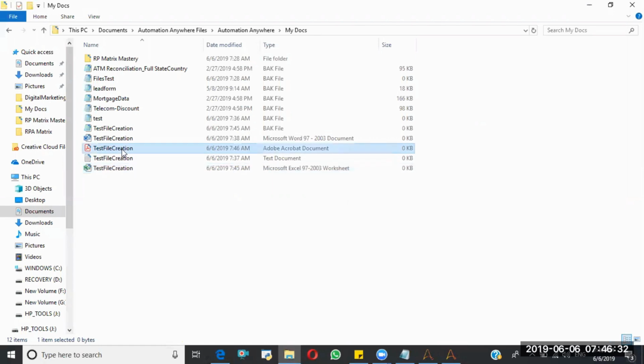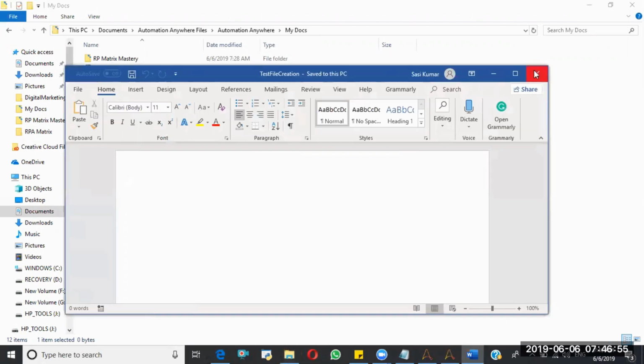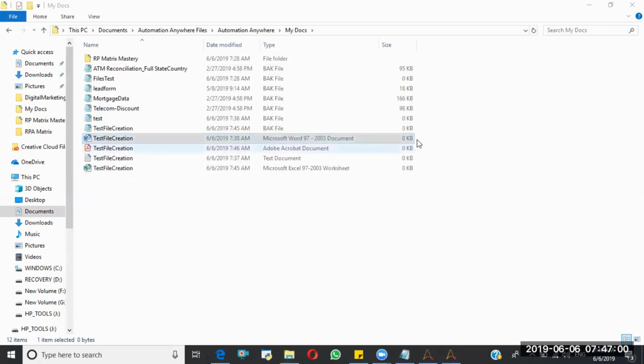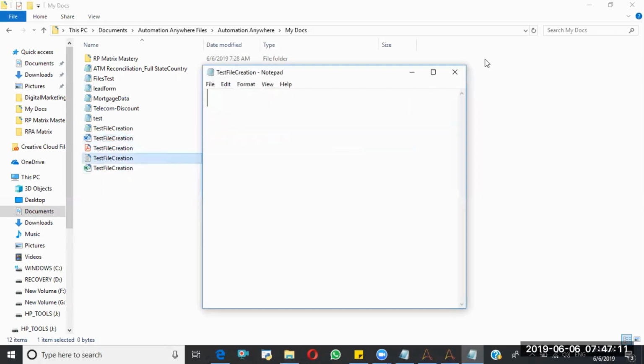Now let me tell you what is going to happen. I'm just trying to open. Okay, this has been converted into a BAK file. Okay, let it be. I'm trying to open the test file. See, it has been opened. Actually, I tried to open the document file and it opens. And this time I'm going to open the text file. This is also open.